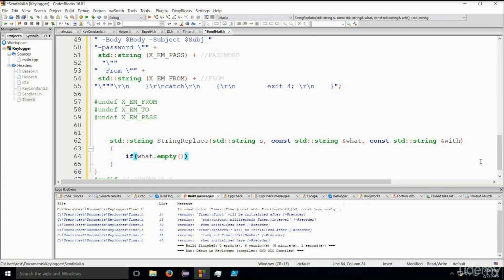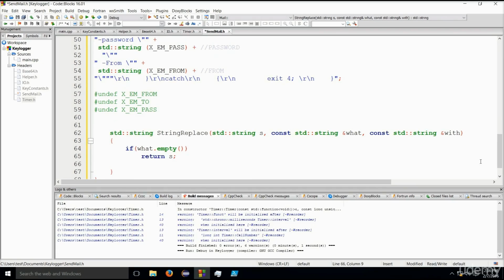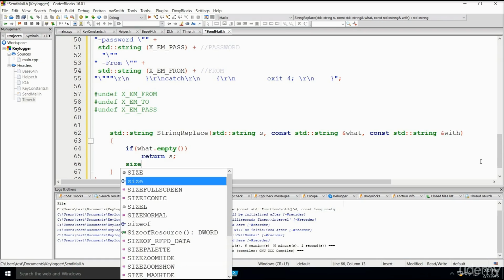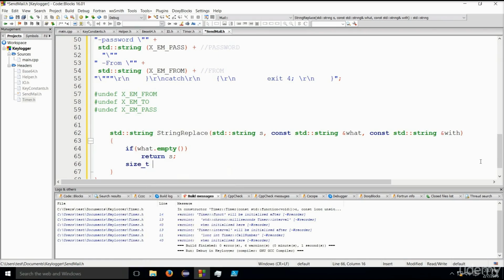So first of all, if what is empty, so if the pattern that we want to look for does not exist, well, then there is no point to do anything. Just go ahead and return the string. That is it. No need to go any further.